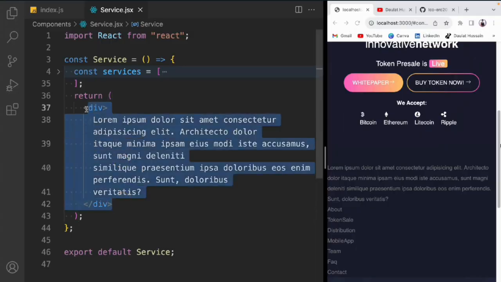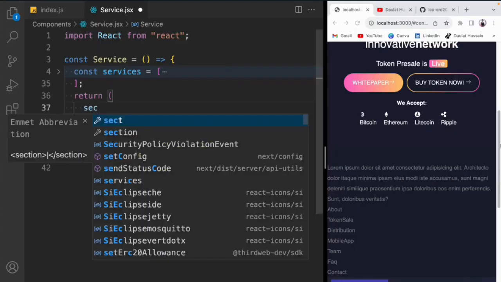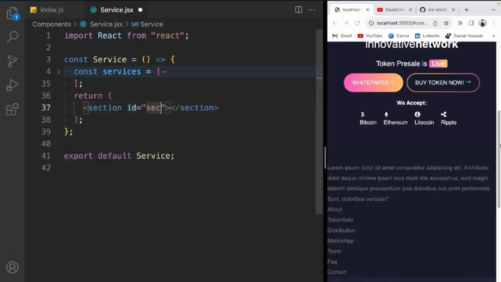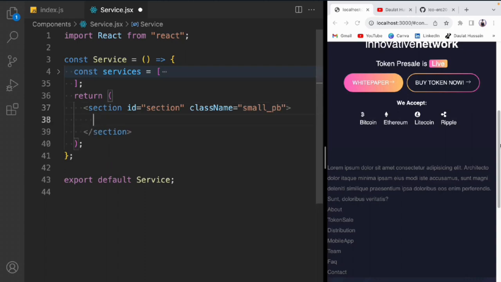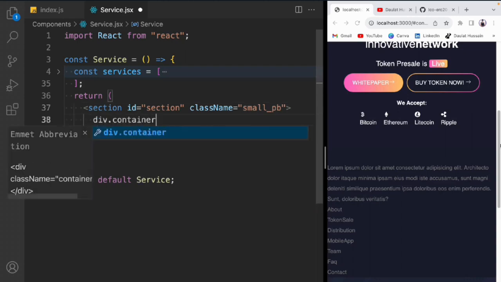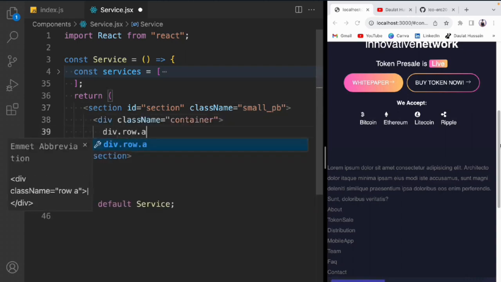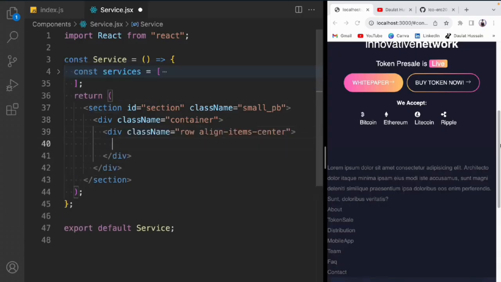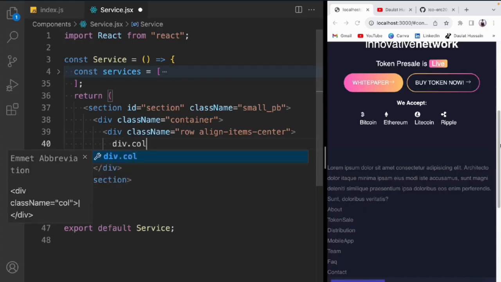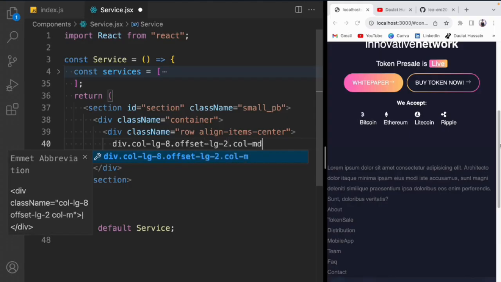Simply remove that, and we're going to take a section. It will have an ID called section. We'll have a class called small padding bottom. Then we'll have a div with class container, and that will take a div with class row align item center. In that we'll take a div with class large 8 and offset large 2, col md 12 and col sm 12.